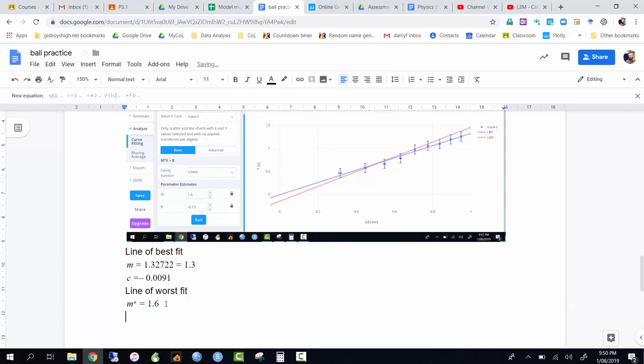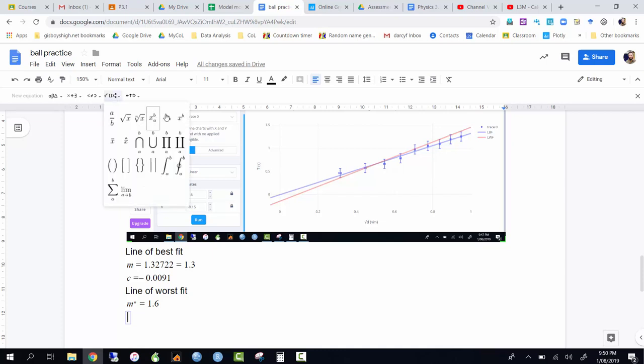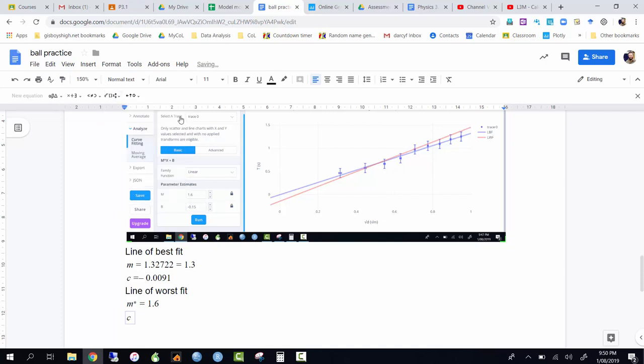And if we go down for our y-intercept, similarly we've got c star equals negative 0.15, and again, given we've got 2 decimal place accuracy there, we need to take this to 2 decimal places, which is negative 0.01.